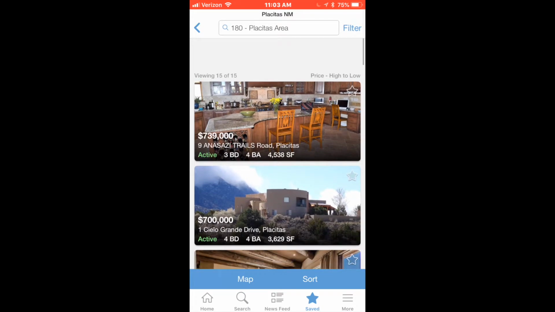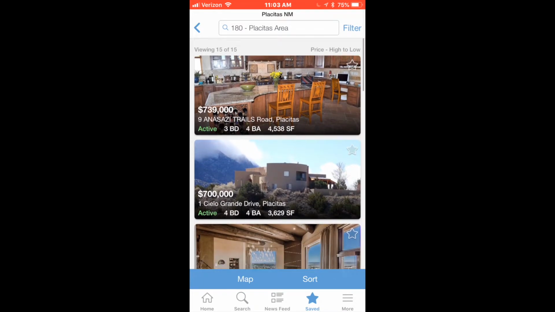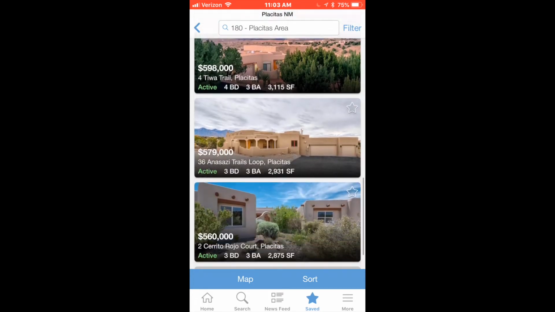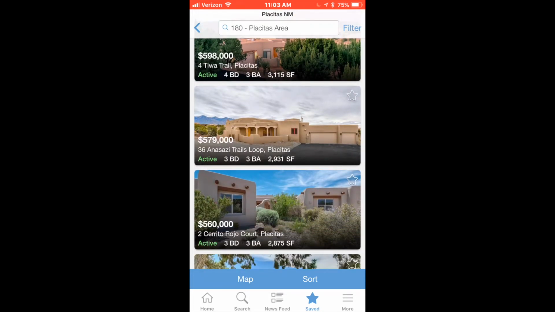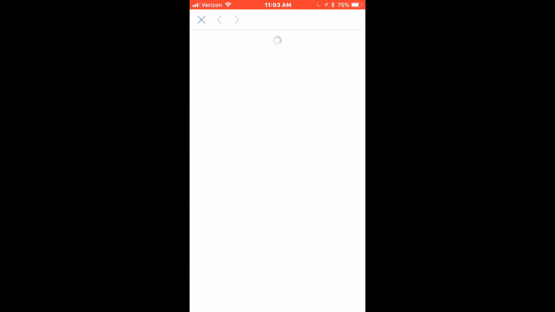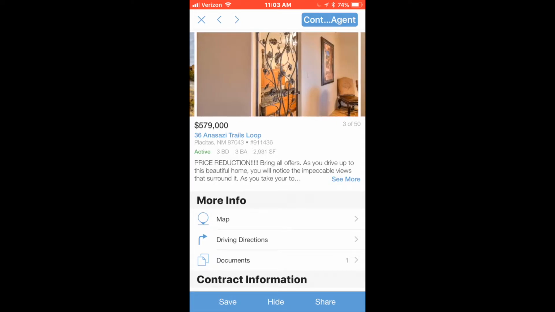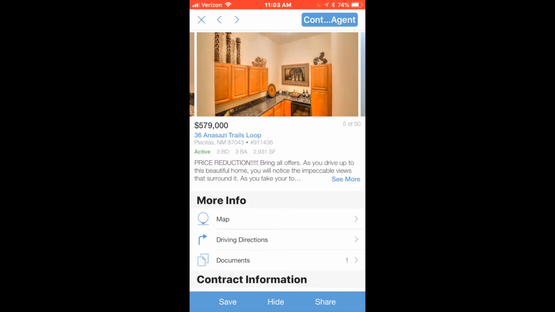You can see here there's 15, viewing 15 of 15 different properties. So you can scroll through there, quickly look at an exterior shot of those and the quick information. Or you can just tap on one of the photos, and it's going to launch the full MLS data. You can scroll through the photos. You can also turn the phone sideways and look at those bigger.